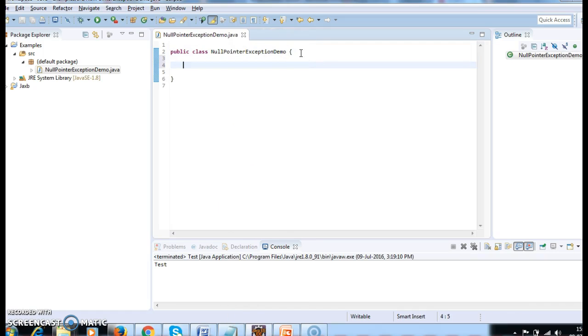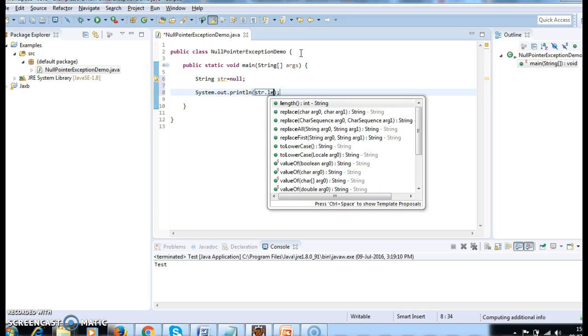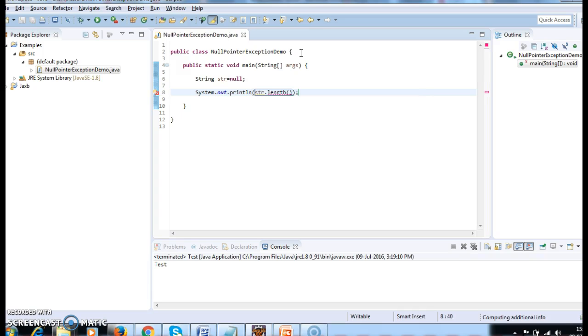First I created a class NullPointerExceptionDemo, and I have written a main method. So String str equals null. Now what I'm doing is calling System.out.println of str.length. I'm just calling str.length, and if I try to run this, I'll get a null pointer exception.